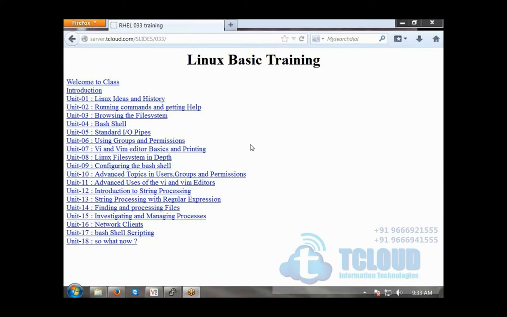So first thing is we learn about what is Linux and its history. Basically this unit provides us an idea about what exactly Linux is and what is the history associated with it. Then we learn about running commands and getting help. We understand what the basic commands are and how you get help, like what do you mean by help, what is, and man.